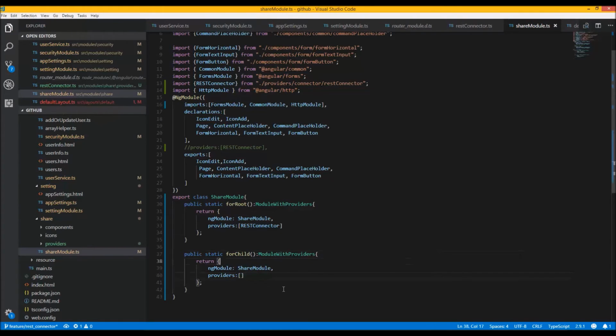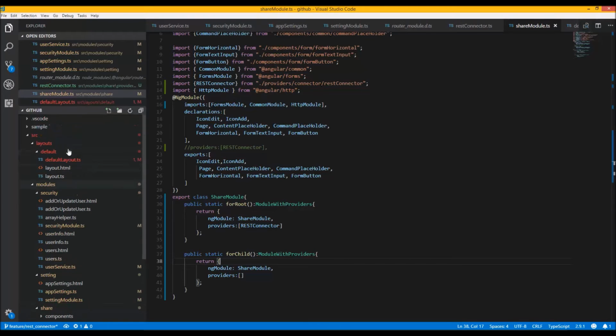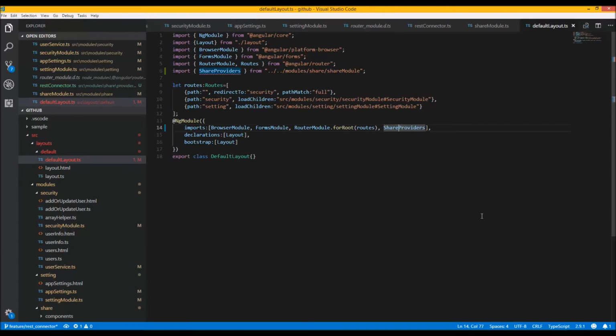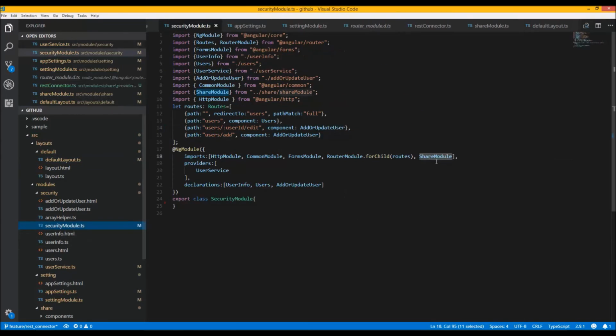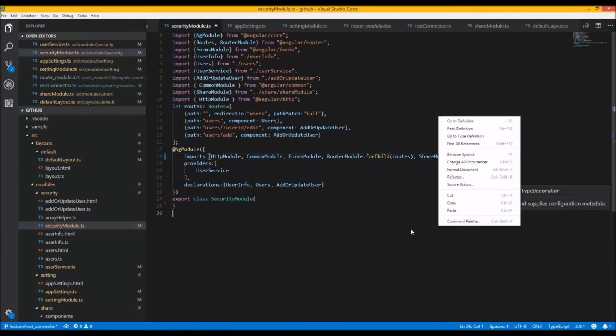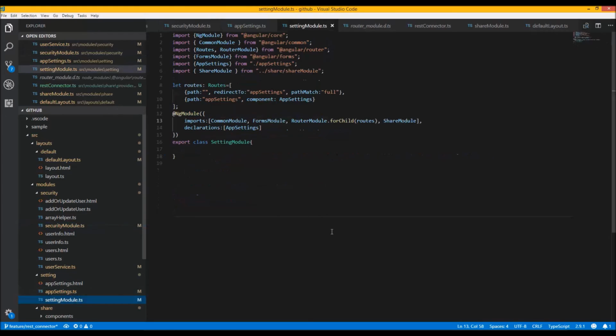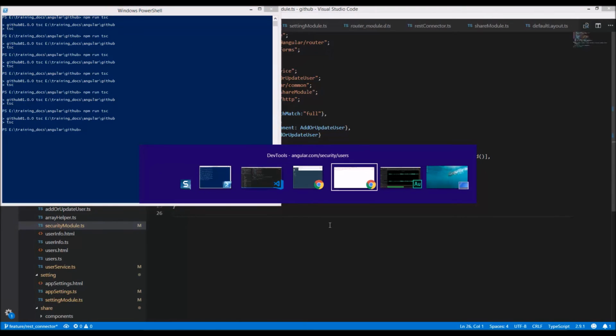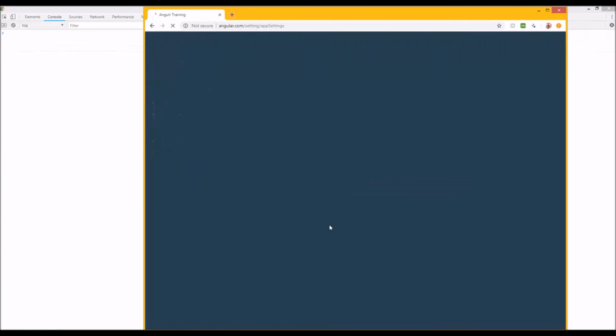Okay, so we go to the root ng module, forRoot. Okay, and we go to the security module. In this case, we will define forChild. And go to the setting, forChild also. Okay, compile and let me refresh the browser.